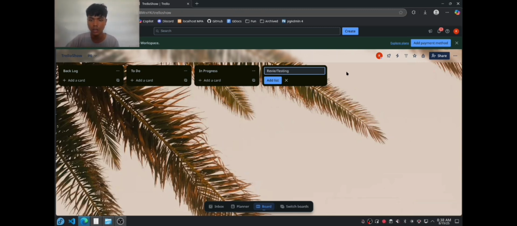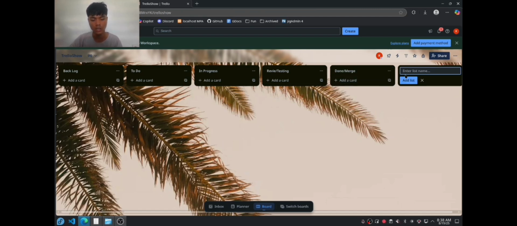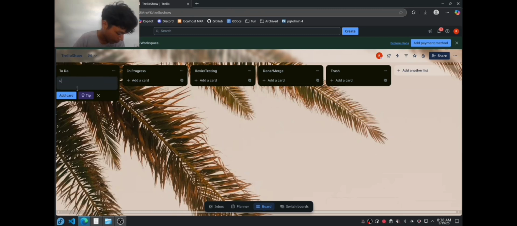Review, testing. Add this, call it done. Or merge. And let's call this flash. Then that will be all. For example, in to-do, what we'll have to do is log in UI UX, add it.